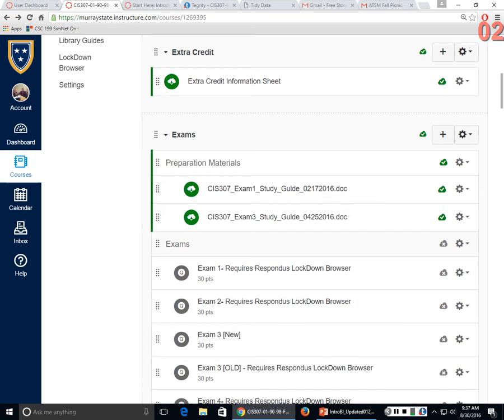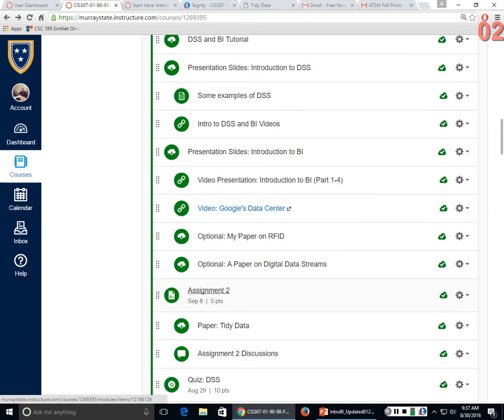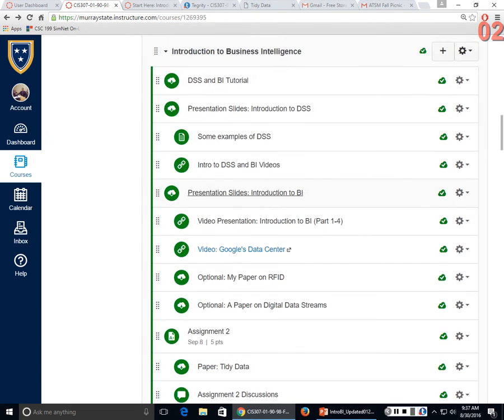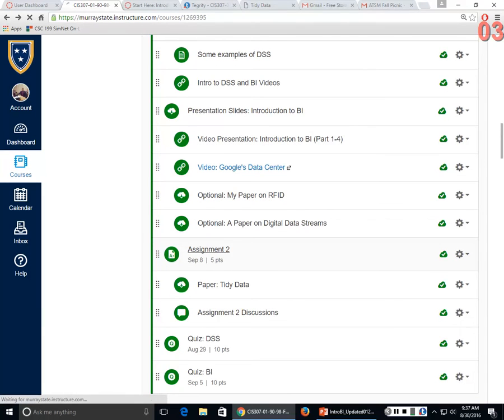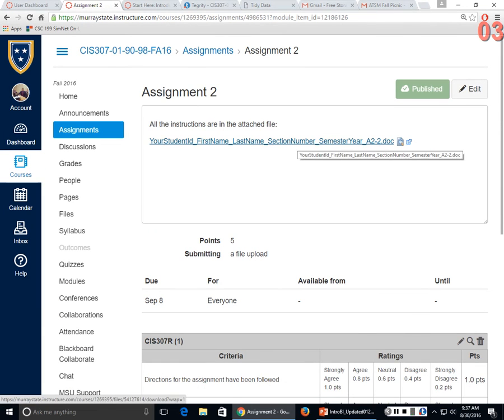Now, when it comes to the assignment itself, you need to download it from Canvas, and my interface may look a bit different from yours because I don't have a student account. The assignment is under this Introduction to Business Intelligence module, so you click it here. And this is the file that you need. All the instructions and all of your responses need to be added to this file. So let me open this file.